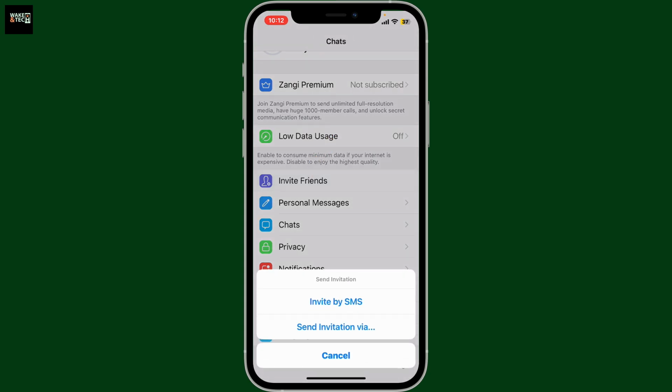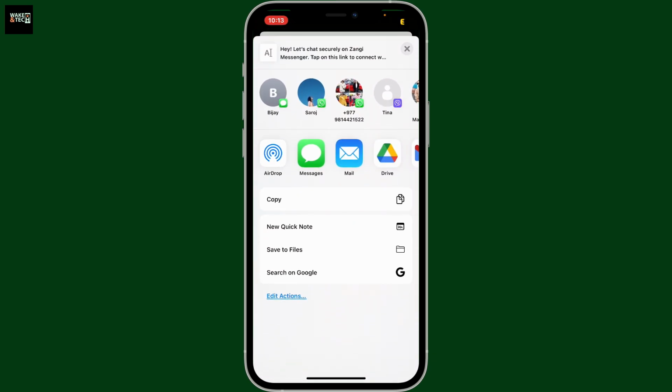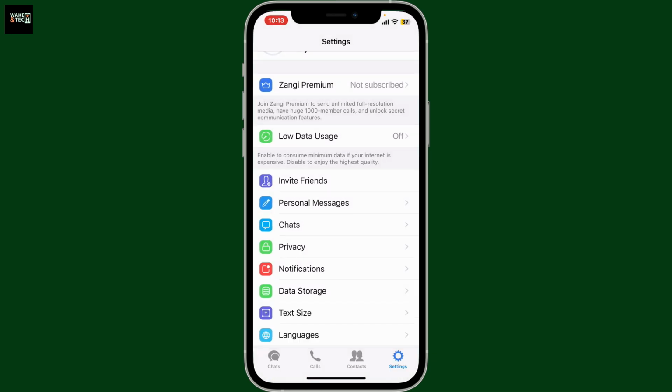Now in the pop-up, click on Send Invitation Via option and you will then be able to see this pop-up where you'll need to click on the Copy button. Right after you copy that, you will be able to copy the Friends Invite link for Zangi. You can also share it directly via other apps such as WhatsApp, Messenger, or email. You can use the copied link to share it with your friends.